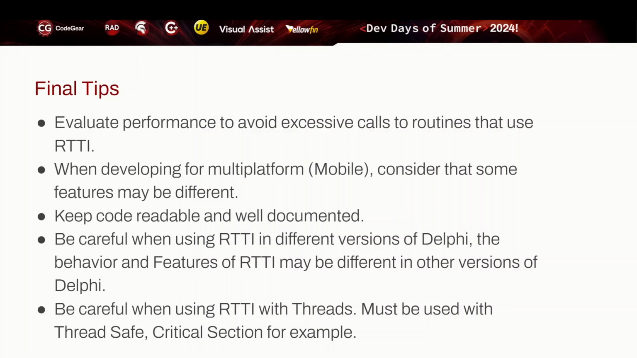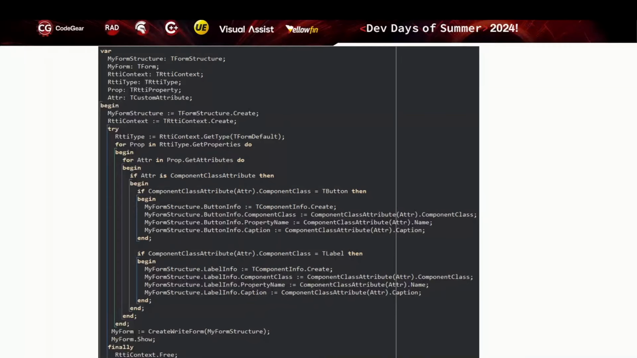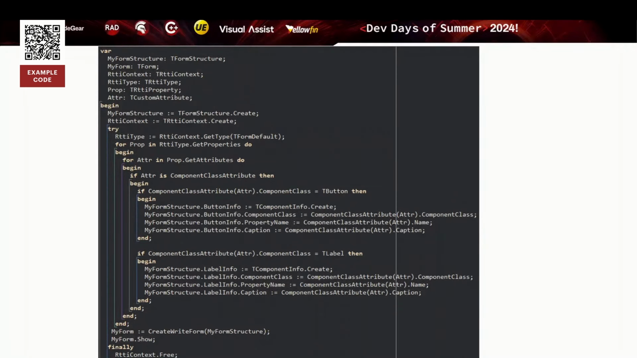Okay. Keep code readable and well documented. And yes, this is a very good tip for RTTI, a very good advice, because let's look at these functions here. Okay, this is not a complex routine. Okay, I showed you all the details here, I explained everything, but imagine if you have to rewrite to adjust something and you don't know all the specs, all this routine.